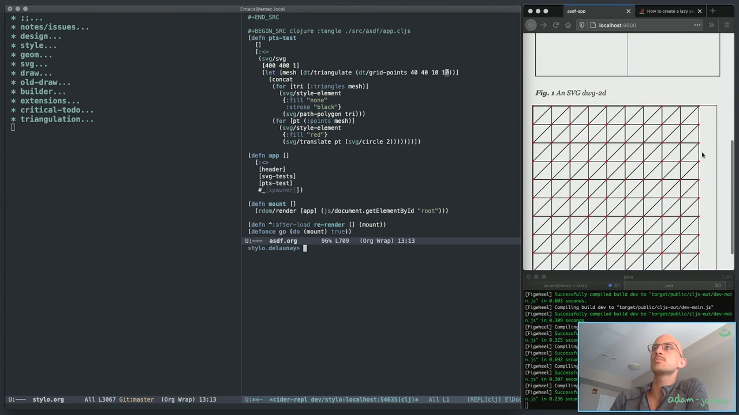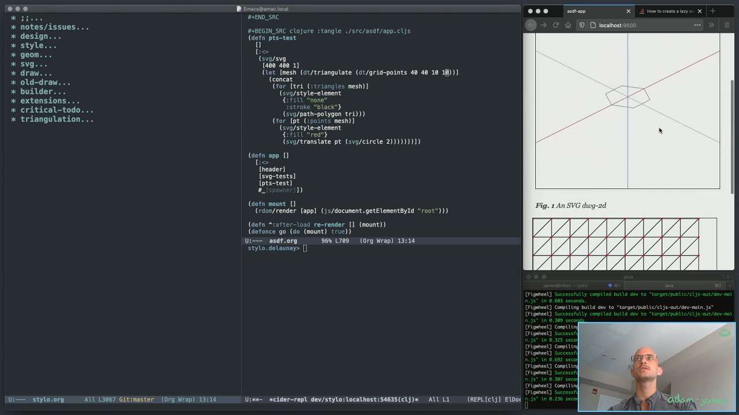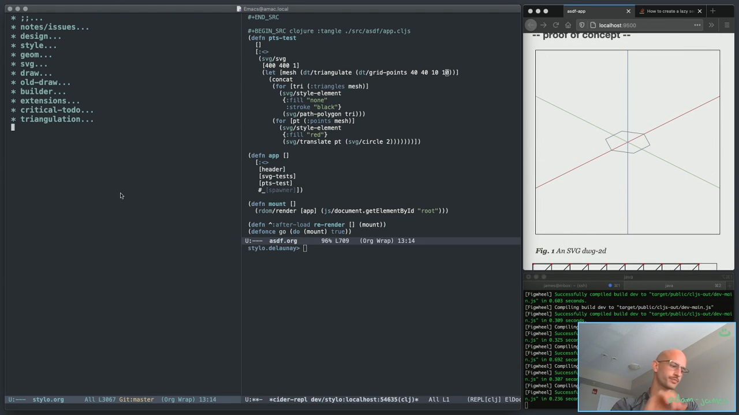I was thinking about the next step here for this Delaunay triangulation stuff, which will be what? What's the next thing to do? Okay.